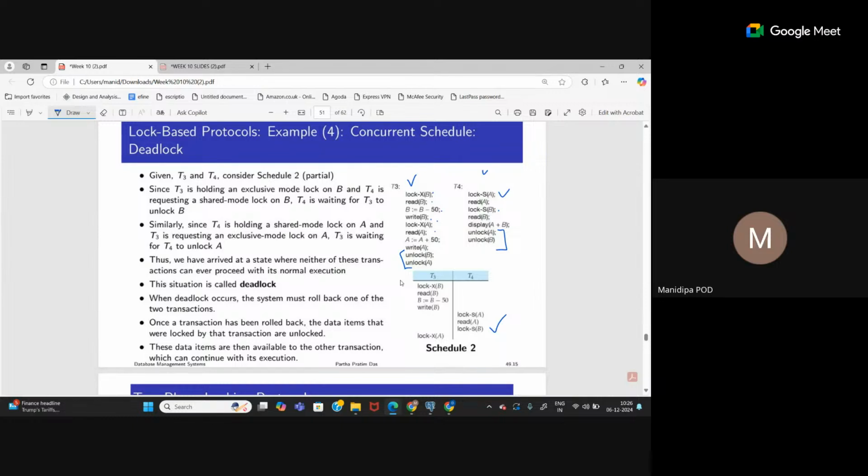Now, in this schedule 2, first an exclusive lock is issued on T3, then read B, then B equals B minus 50, write B. No unlock has happened yet. Then a shared lock. This shared lock on A can be issued, right? Because these are different variables. Yes. Then read A.